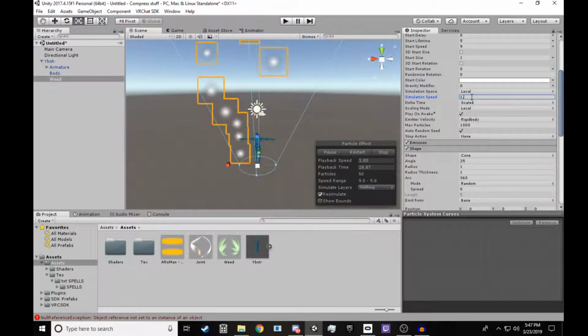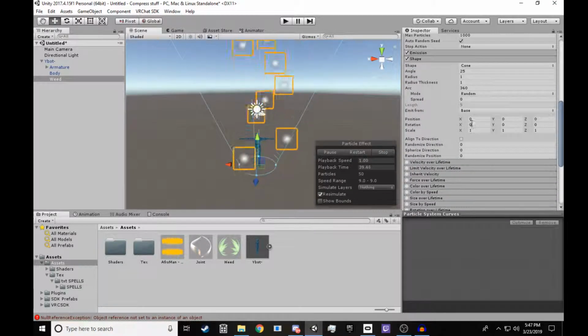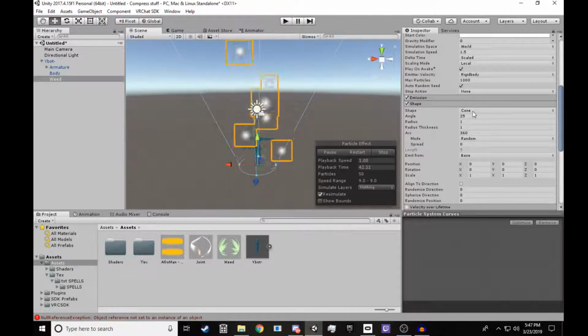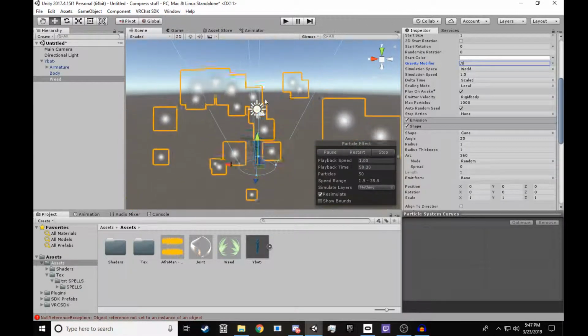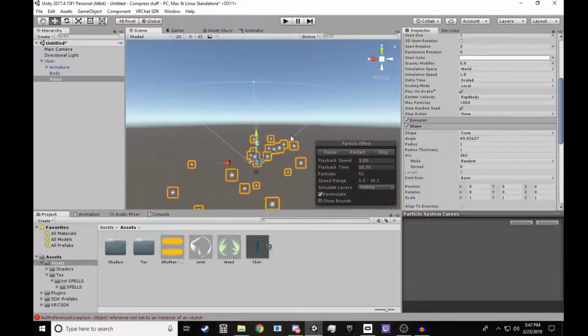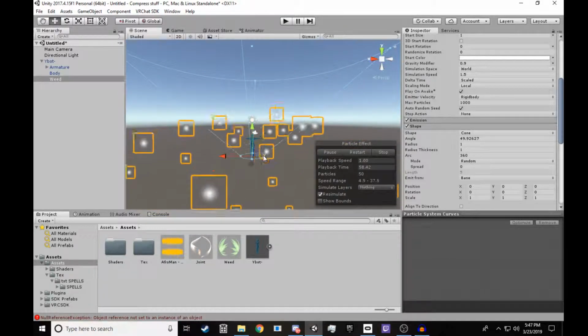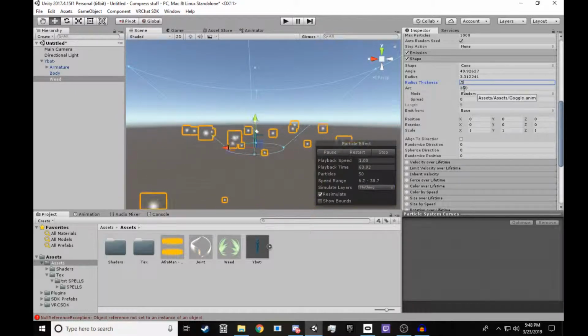I'm going to set the simulation speed to 1.5. Simulation space to world so that whenever we move it around, it does that instead of following our avatar everywhere. What else? Oh, gravity modifier. We want to set this to like 0.9. That way it can shoot out and do that. Also make the angle a bit higher, the radius a bit bigger. I'm going to set thickness to 0.5.